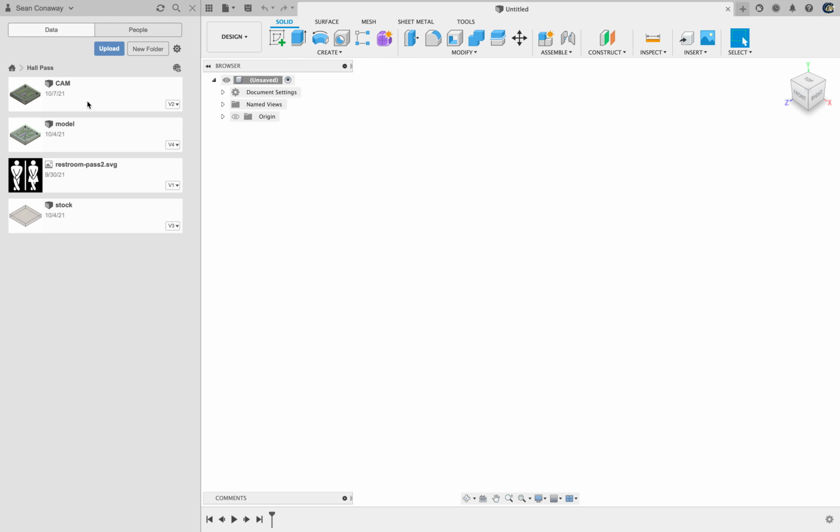I've got a file called cam, I've got a file called model, I've got a file here called restroom_pass2.svg, and I have my stock. Right now, I'm just going to open up my stock and my model. We're going to talk about those just real quick. And then this cam file here, I'm actually going to make a new cam file, show you how I put my things together and how we can get a carve started from all that stuff.